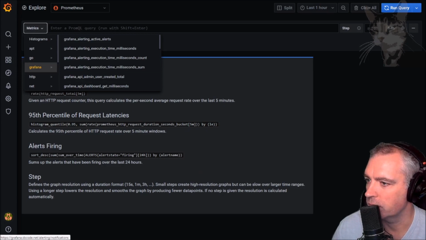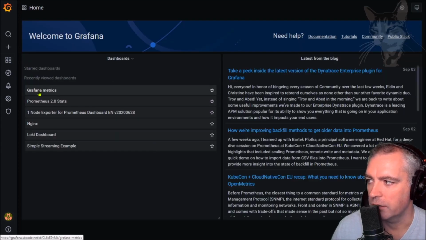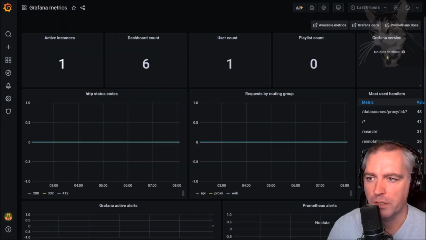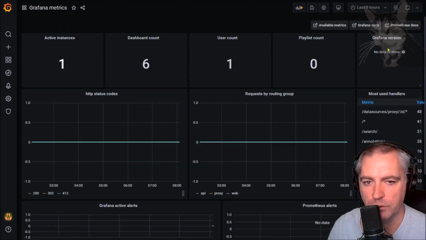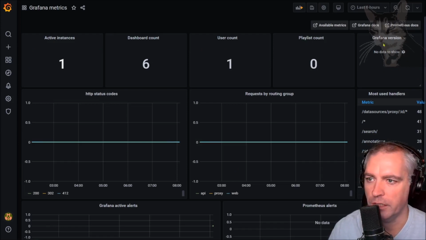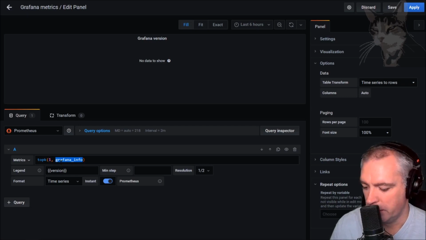So if we go back to the dashboards now, Home, and click Grafana metrics, it's mostly working straight away. There is one that isn't working, and that is Grafana version here. So to show you how it's working, press E to edit the Grafana version visualization. And the PromQL query here, which looks a lot like LogQL, because LogQL is inspired by PromQL, is looking for a value called grafana_info.